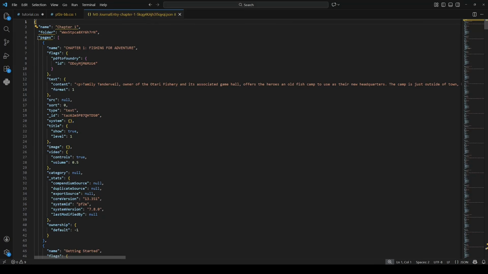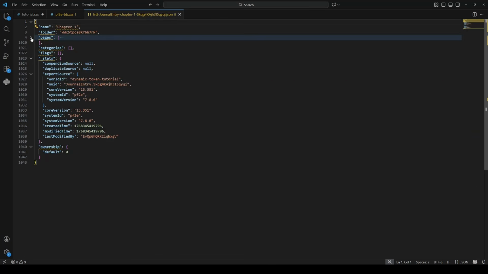The best way to get to where you're putting this code is to hover over the pages. It should be like the 4th row, and there's a little arrow here. When you collapse that, that collapses most of the file. And you can see right here, this flags entry is what we want to copy and paste into.